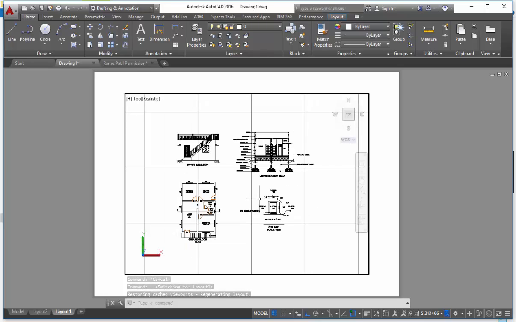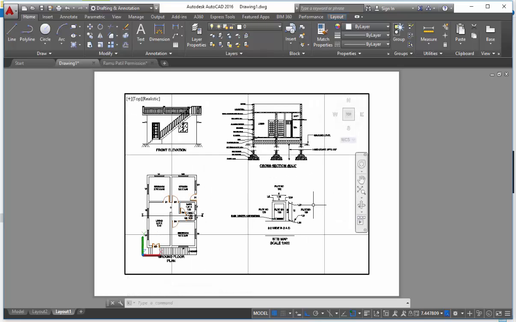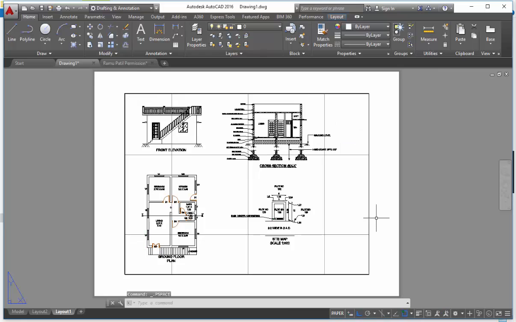Okay, so now if you want to come out, you can see it is still zooming in and out. If you want to come out of this, you just have to click outside. Okay, you can see you can zoom in, zoom out the page as well.